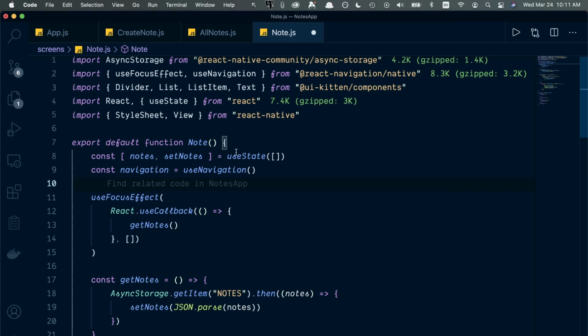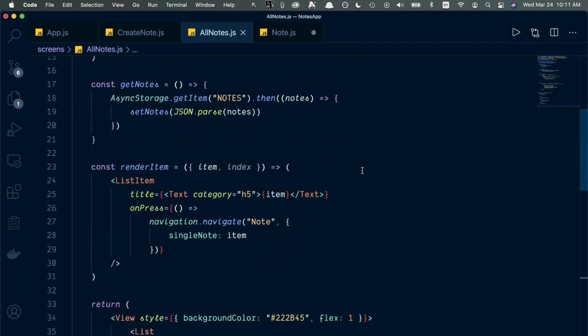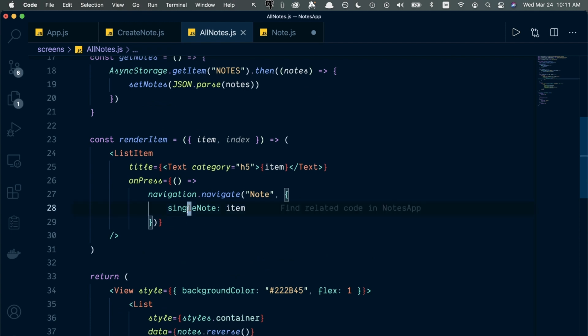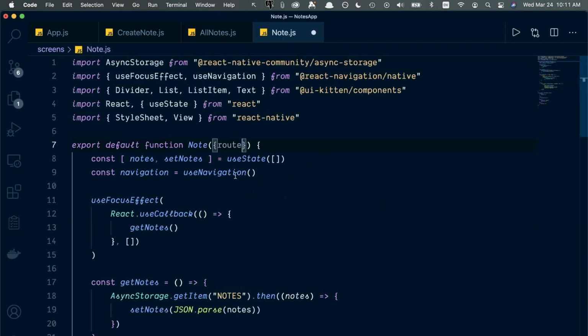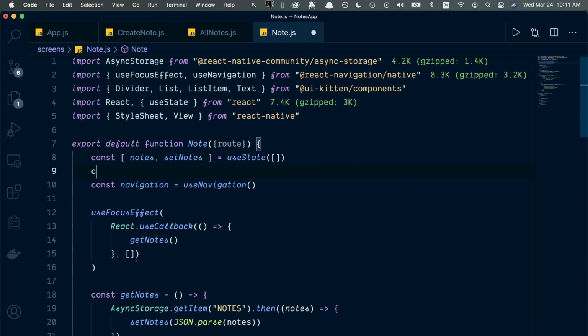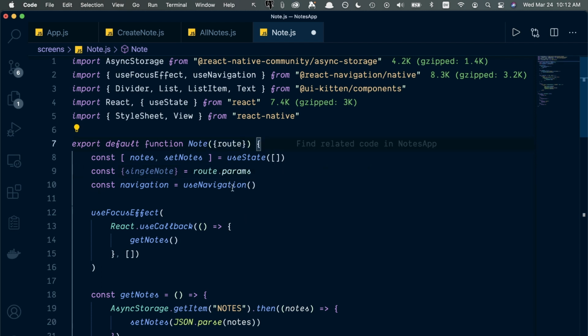All right, so the first thing we want to do is come in here and pass in our route. And this is going to be from when we navigate. As you can see in our all notes over here, where do we navigate? Oh, our navigation.navigate. This is the single note that we passed along. So this is the param that we passed along when we route, so we're going to call that right here. And then below this, we can call const, and then we can get that single note like this, and that is going to be equal to route.params like that.